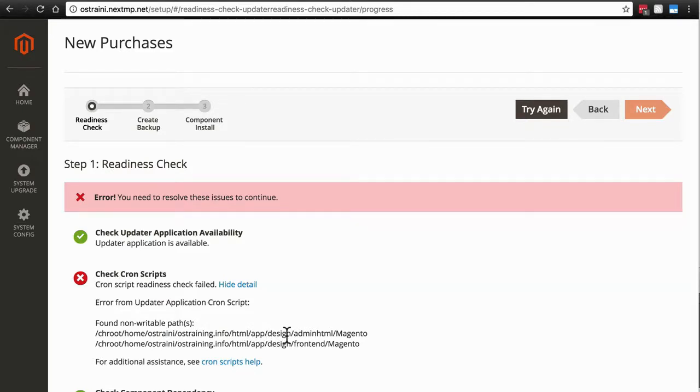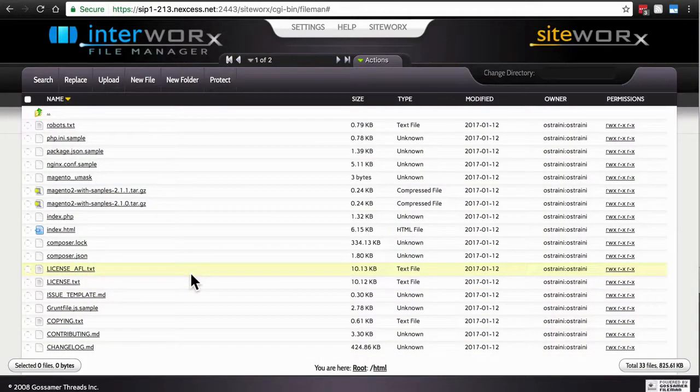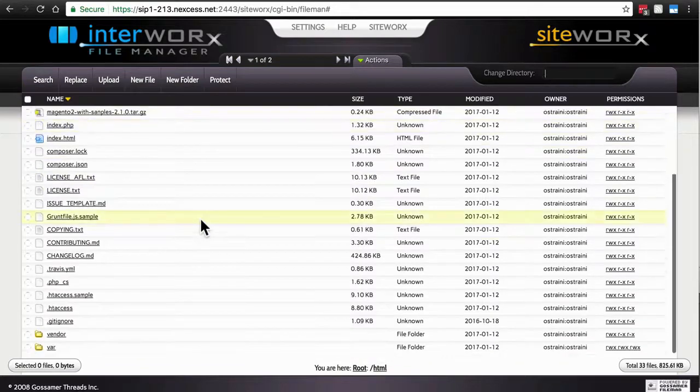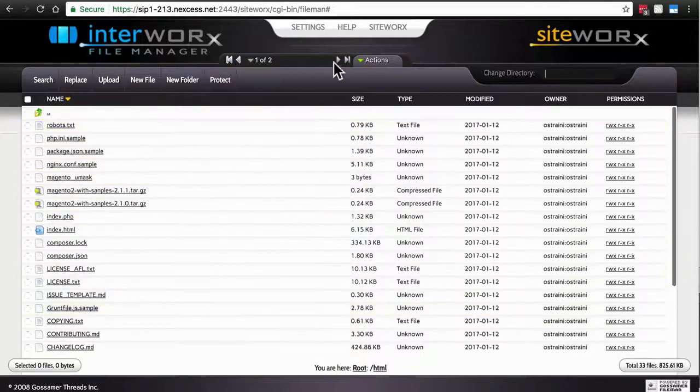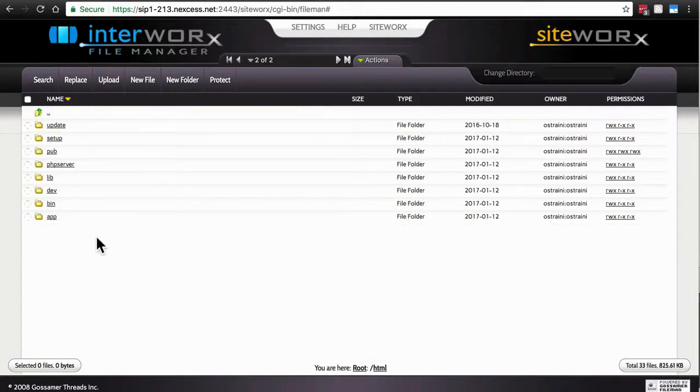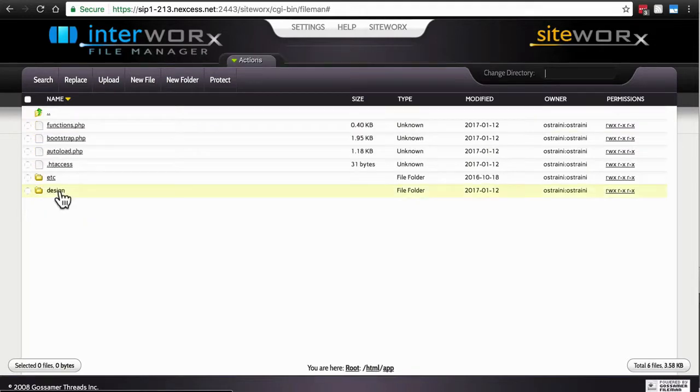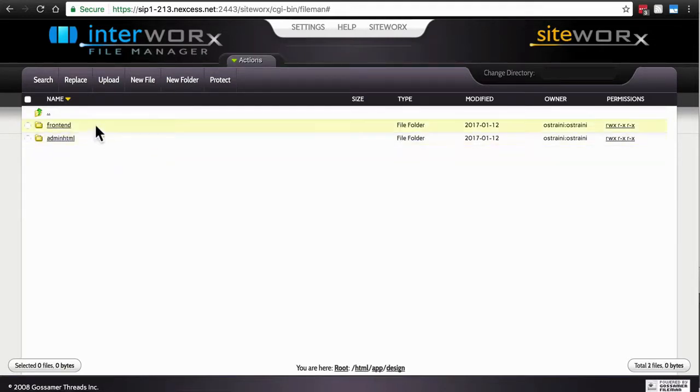app/design/admin HTML /Magento, and then the same thing, except we're going to find design/frontend /Magento as well. We need to make these paths writable. So we're going to go to our file system, and we're starting off in HTML. It looks like I need to page over one. We're looking for the app directory, and then design. And here we have those two directories, frontend and admin HTML.